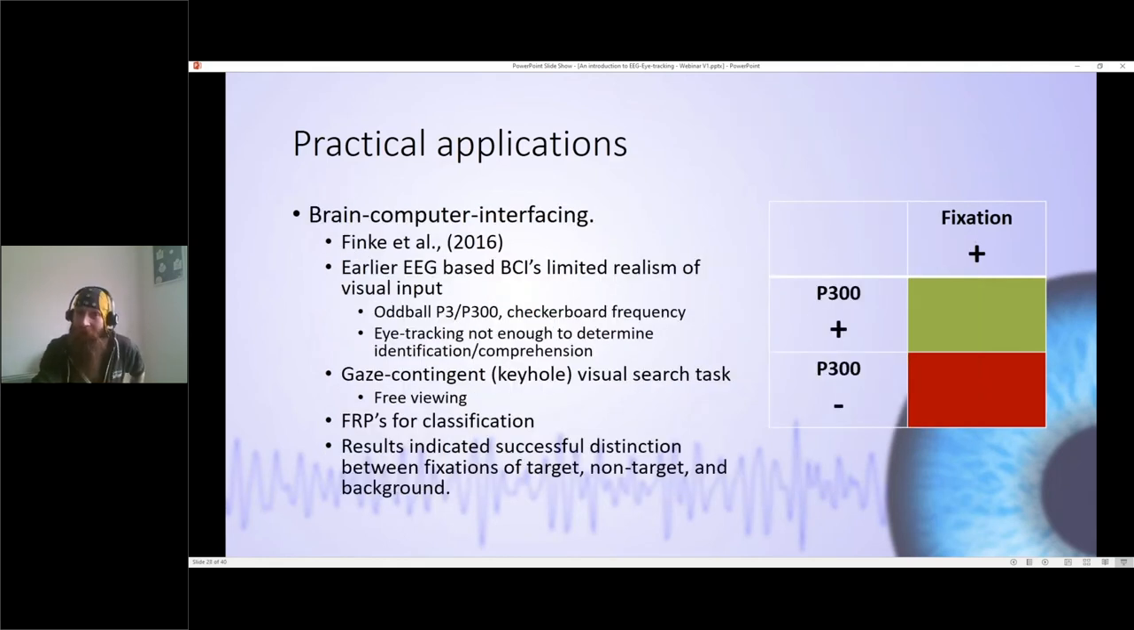From a more nerdy standpoint, I'm obviously a technician, and the idea of brain-computer interfacing is one that's always interested me. So brain-computer interface work, lots of it has been carried out under the basis of EEG work. And again, this is largely because of the temporal benefits of EEG. It's quite quick, so you don't have to wait for that data. You can theoretically then feed it back into a system quickly.